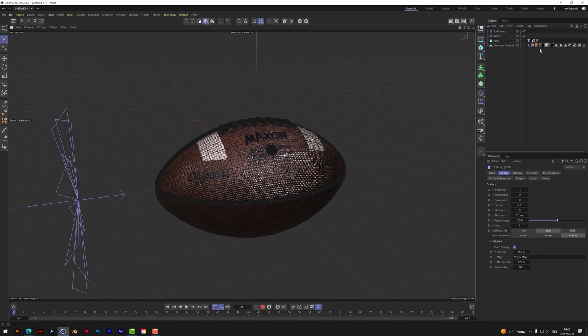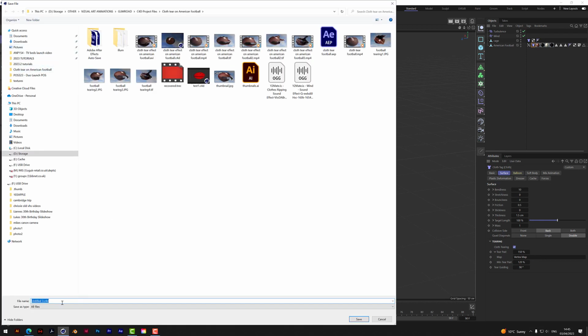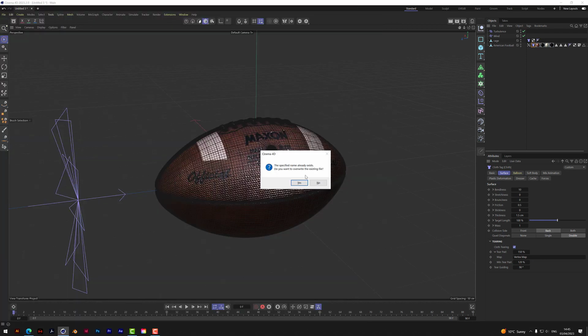Right, let's just give this a go. Let's save it just in case we have any problems. Let's save it in here as test one. Yeah, we'll overwrite test one. Okay, let's see what we get. So we've got the things in place. Actually, just before we do that, let's make sure we do not have gravity in the scene.